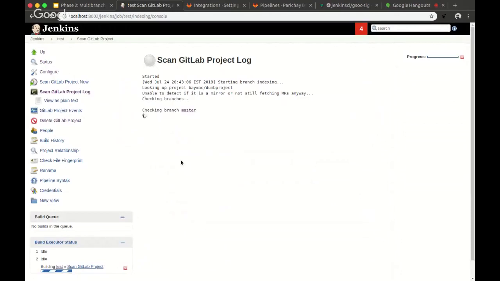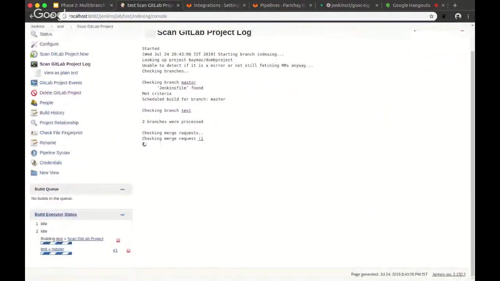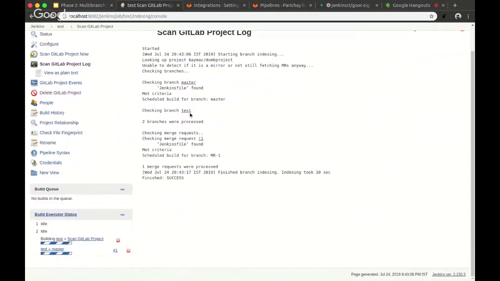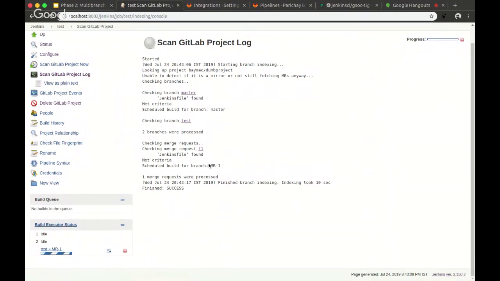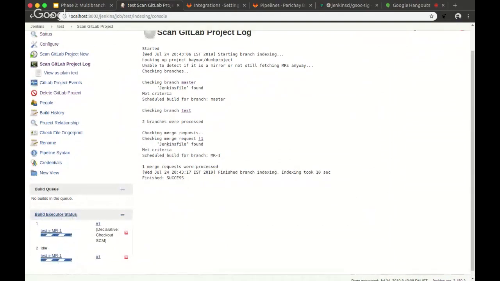So right now Jenkins will be indexing the branches. Here the master branch has been indexed and test is not, because the merge request has been filed from the test branch. So it just skips and goes directly to the merge request. All the magic is done by the SCM API plugin, and we have implemented the interfacing in this plugin.